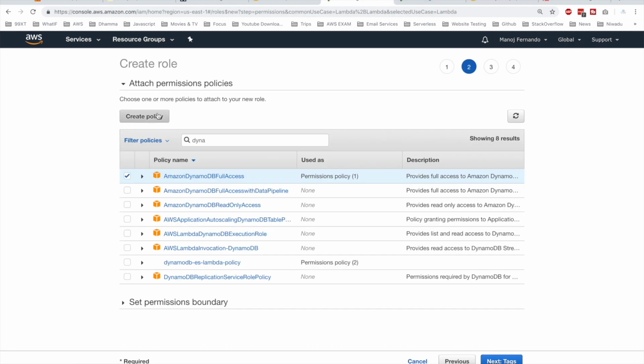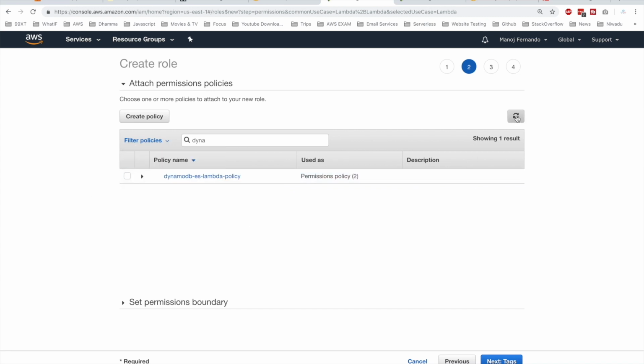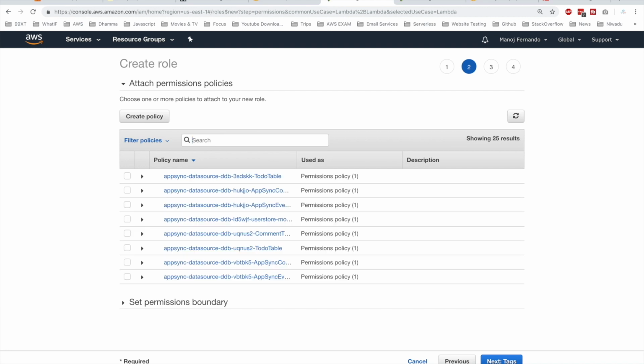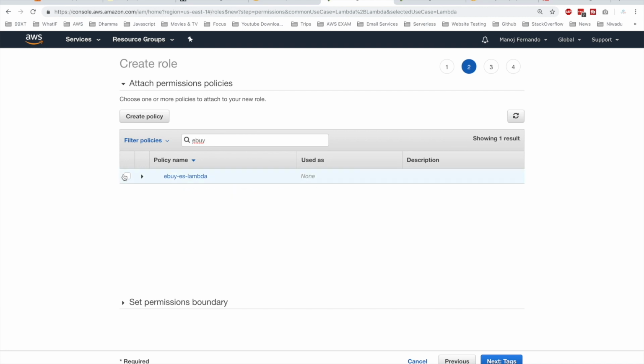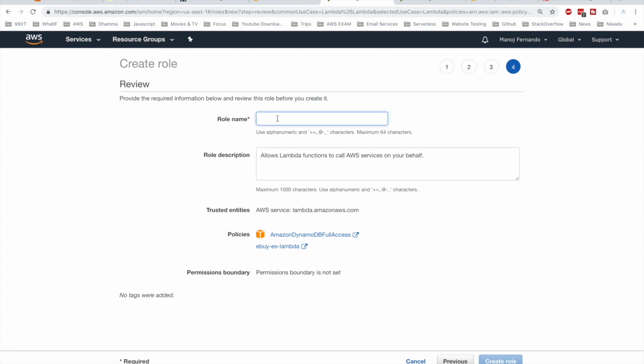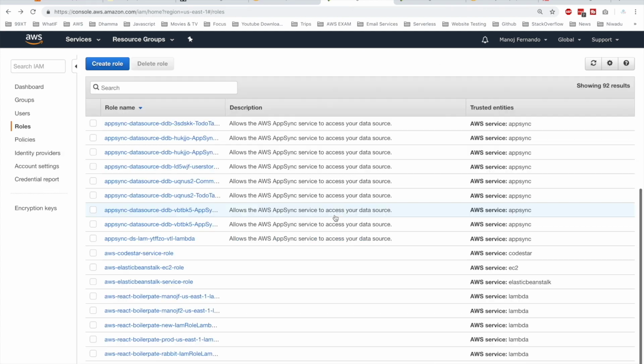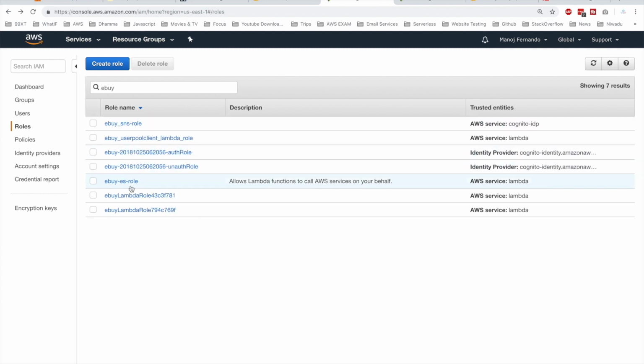I'll get back to the role creation window again, select the filter policy box, tick customer managed policies and do a refresh here. Let me search for ebyes, and I should see my custom policy here. Tick it, click next tags, and click next, and let's give the role a name as well. I will call it ebyes-role and click create role at the bottom. That will create my role. Let's do a refresh and search for ebyes-role.